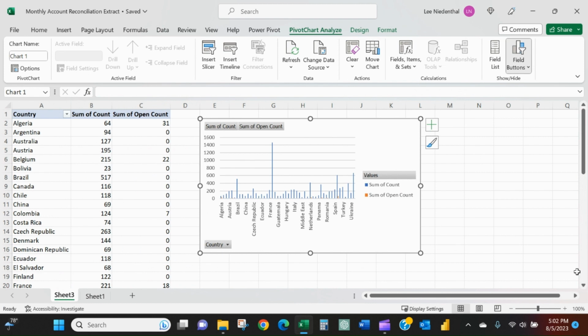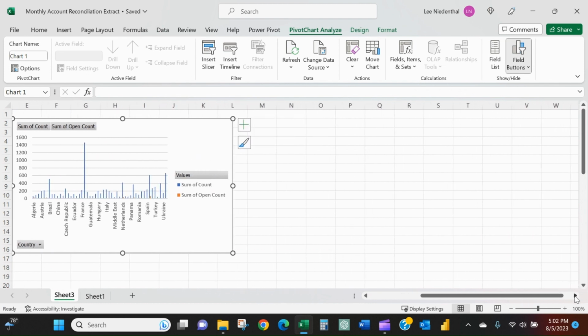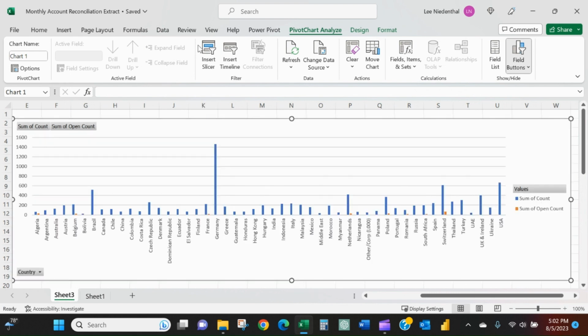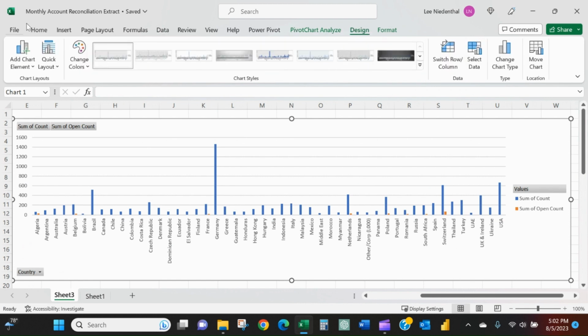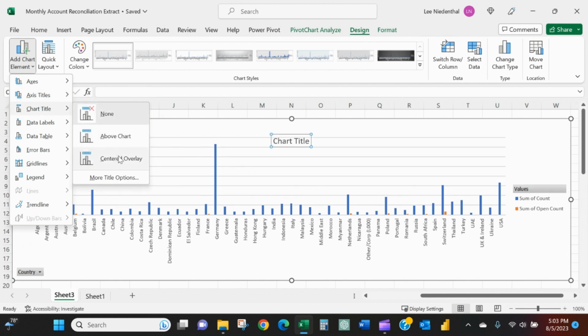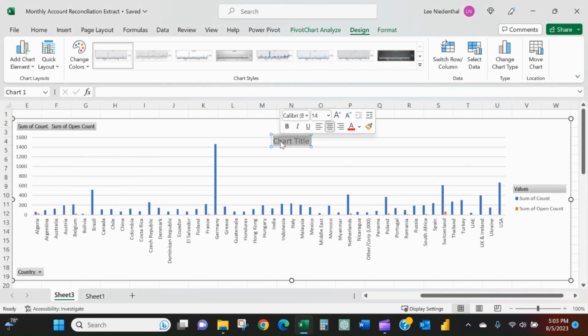So we'll make this bigger so we can see this chart. We've got a lot of countries here. First thing we can do is go into the Design tab, add chart elements. We can put a title. We can call it task status by country. Obviously make it whatever color we want.